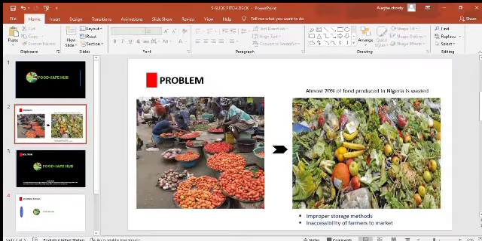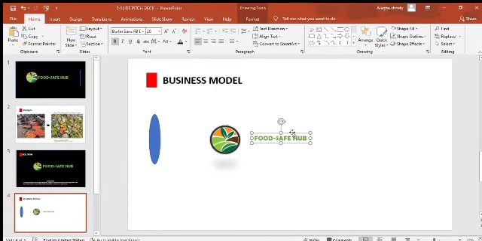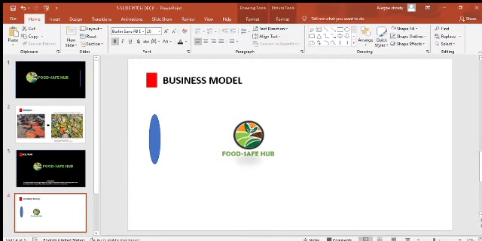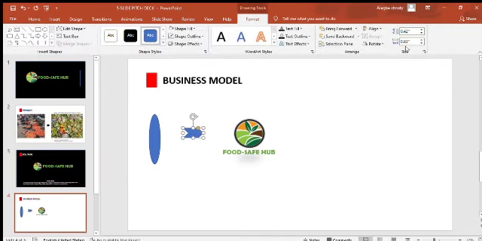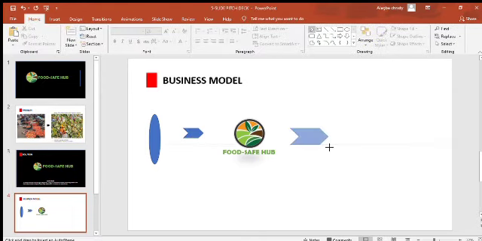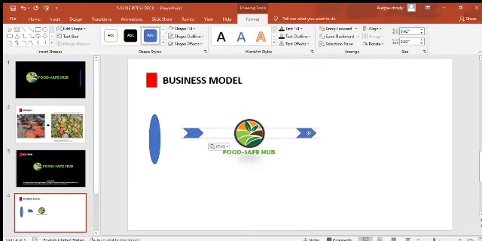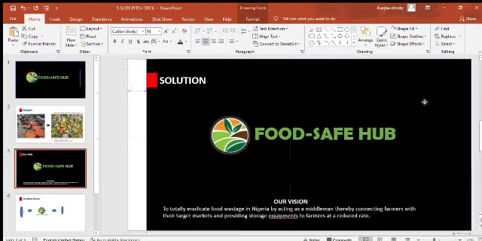You see, when I started the business model, I really didn't know what I wanted to do, but I just knew that what Food Save Up stands for is that we serve as an intermediary between the farmers and the markets.